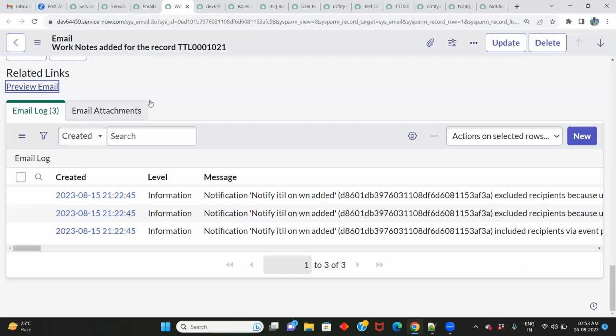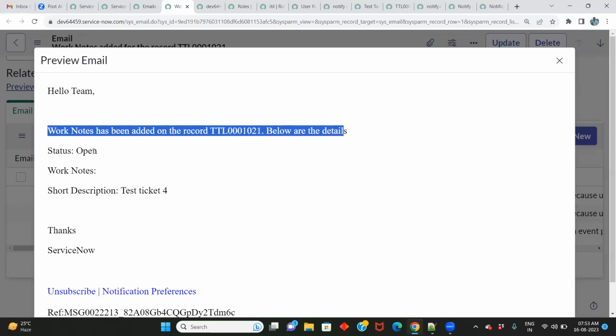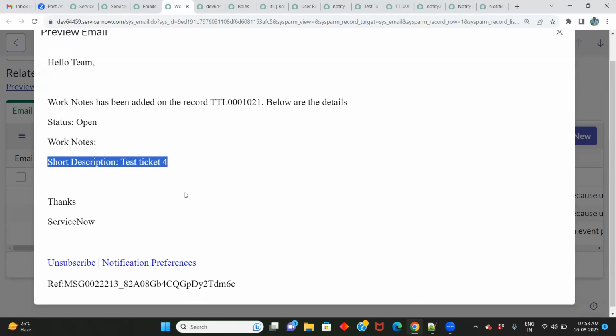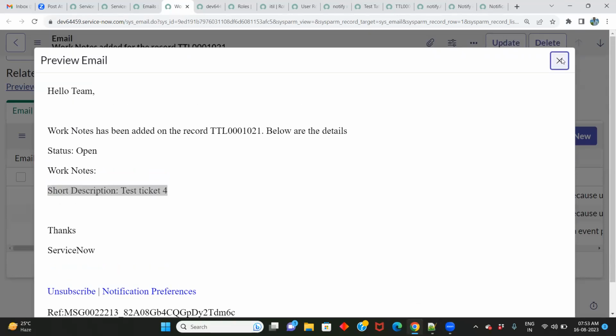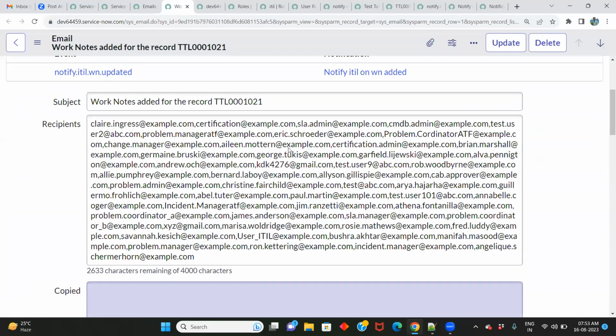And you can preview the email. You can see work notes has been added below the details. Status is open. Work notes is empty. Short description is this. Getting it? Short description is this.